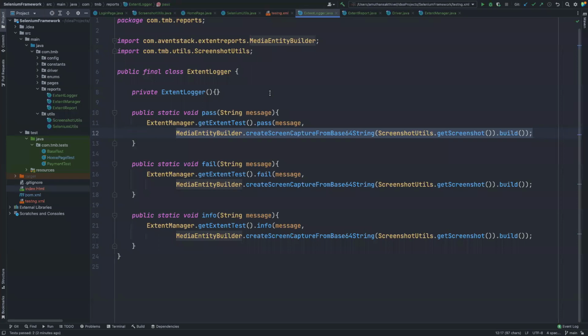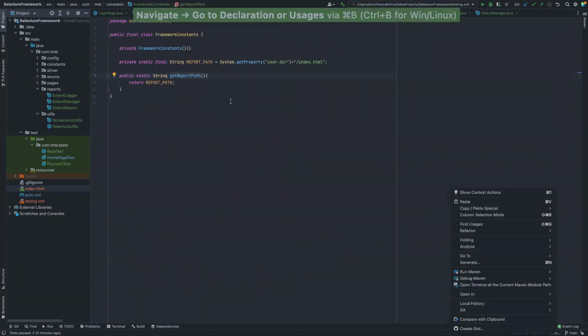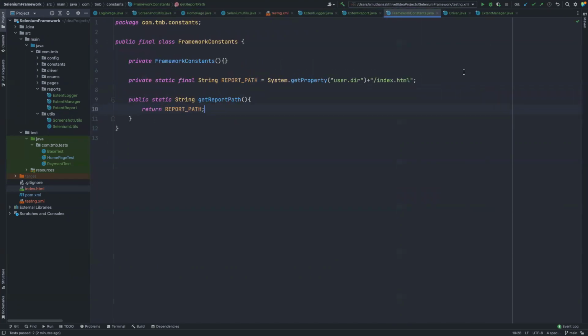How will you write it? You tell me. With the help of a timestamp. Yes. What we are doing here is getting the report path. It is directly giving you this index.html, so the next time you create a report, it will override that.